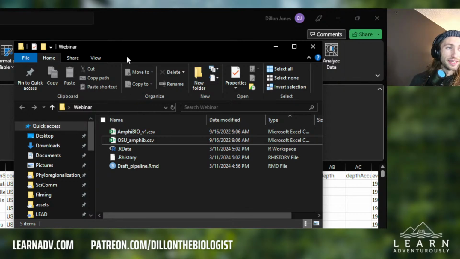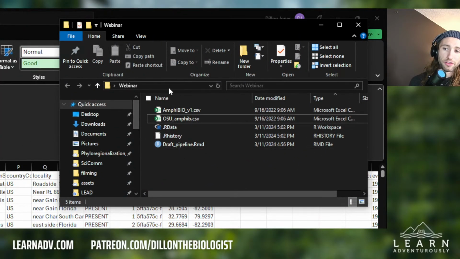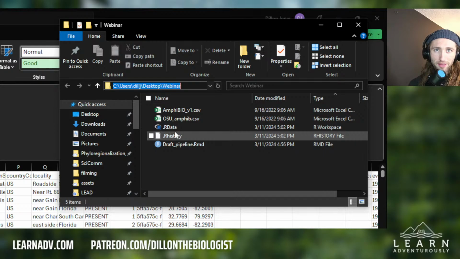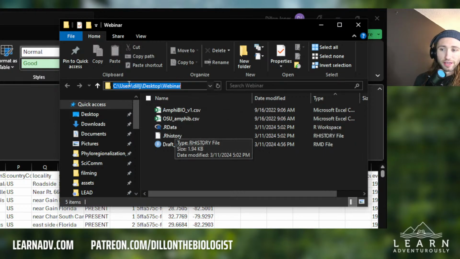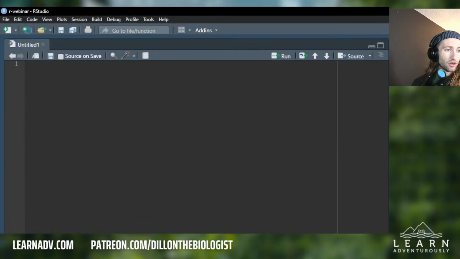You can click into your folder. So this is your file explorer. You navigate to whatever folder you're working with. And if you click inside this address bar, it'll give you that file path. This file path is just a series of instructions for our computer. This is saying, hey, look in the users folder, look in Dill.j, look on the desktop, and look in the folder called webinar.